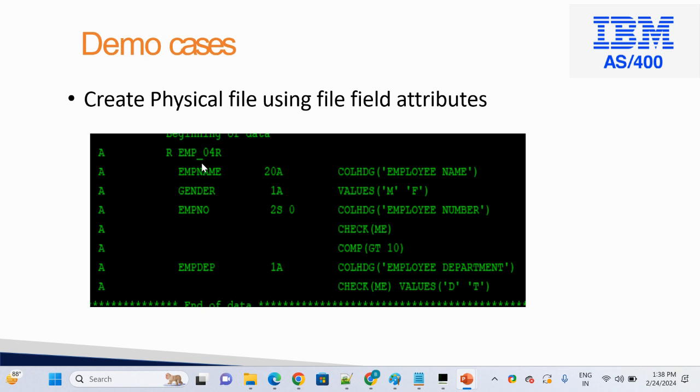There you have to mention the column heading, which gives a meaningful name to your field. Then the values: what values are allowed for a specific field. Then comparison: whatever value is entered, should it be greater than some value, how you want to compare it. So these are some field level attributes, and check the values. Check whether it is D or so, whether the value entered is correct or not. You just want to check that. So these are for the physical file.